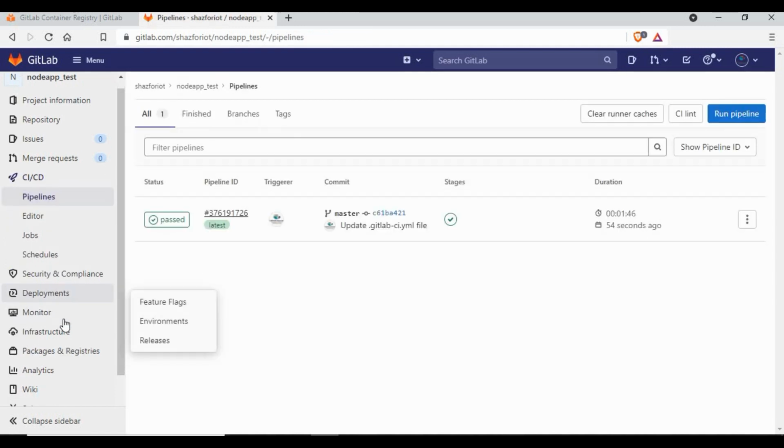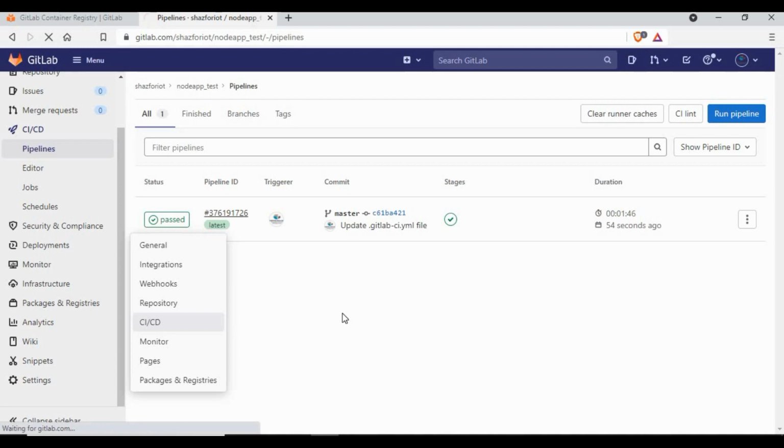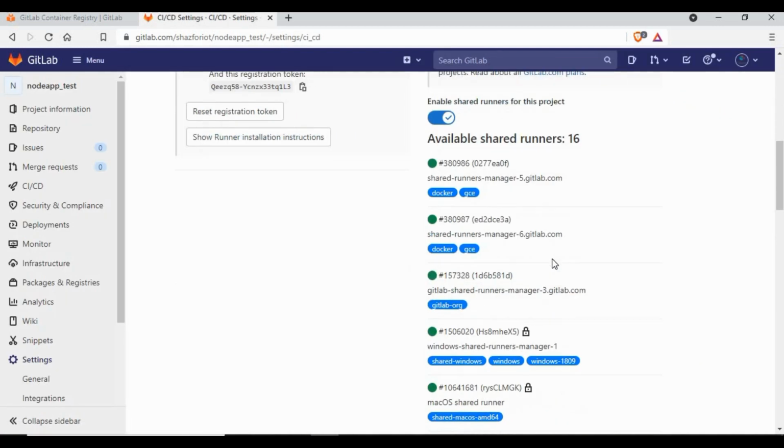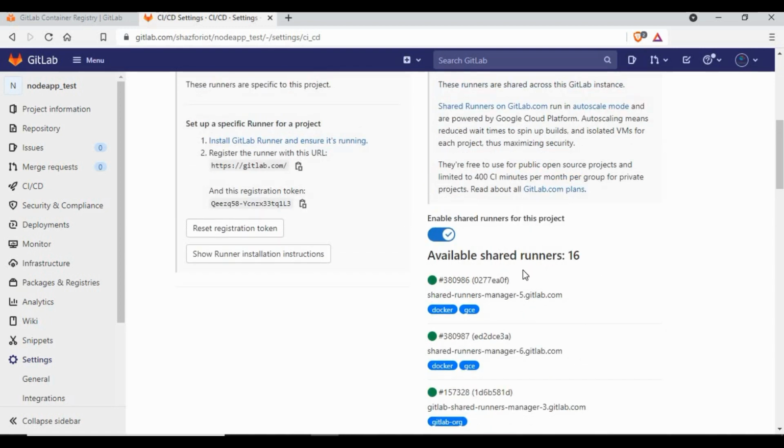Now what we have done here is use the runner, which is a shared runner. That's why it was running on this runner.